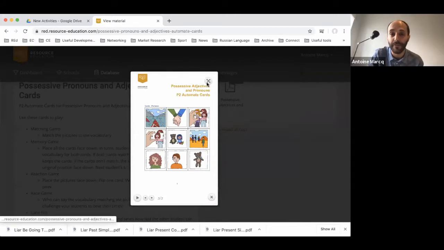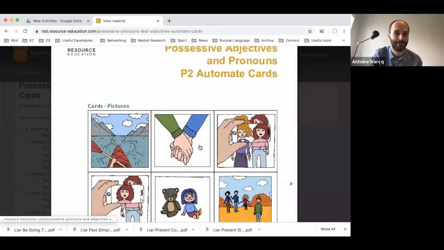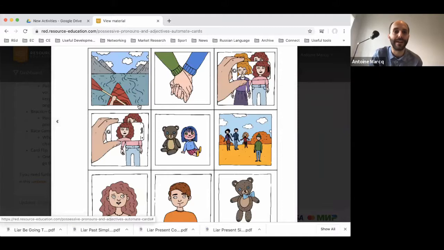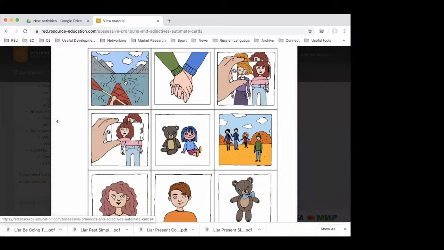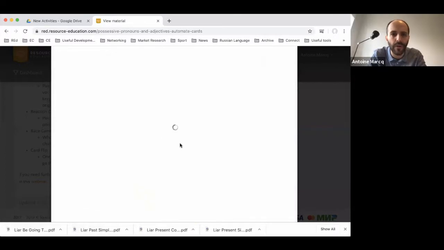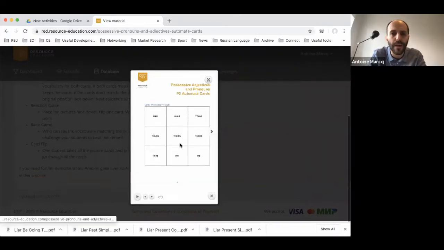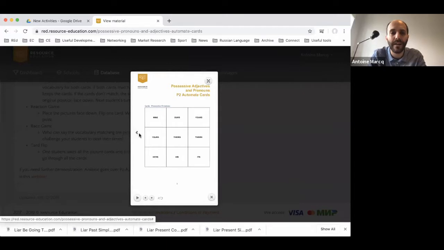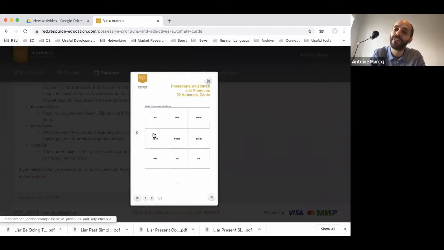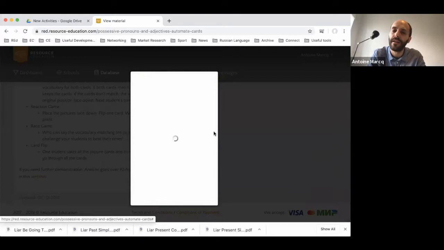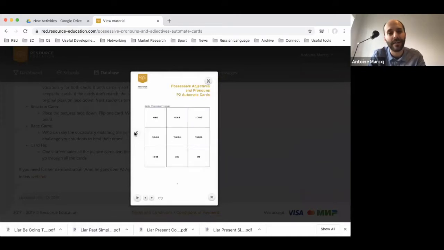And on page 3, you have pictures to match. And where is page 2? We just saw page 2. There we go. Page 2 is mine. Page 1 is my. So you see, you have my, mine.